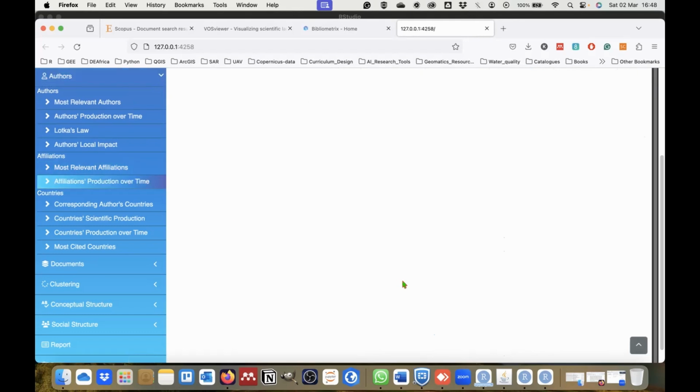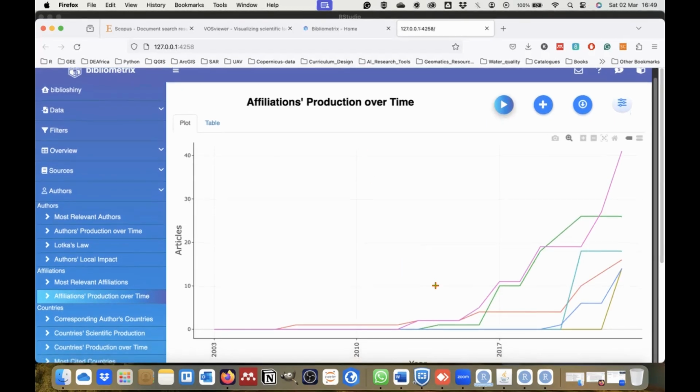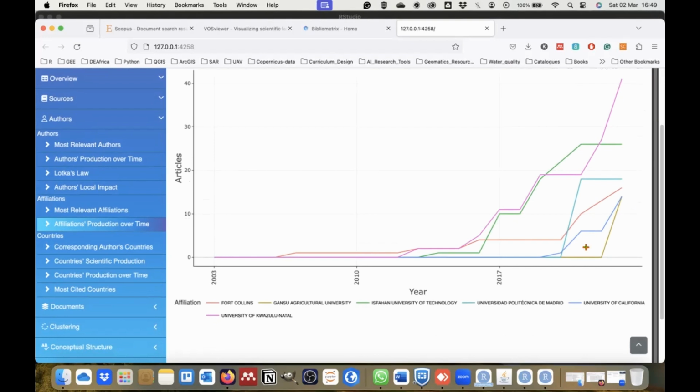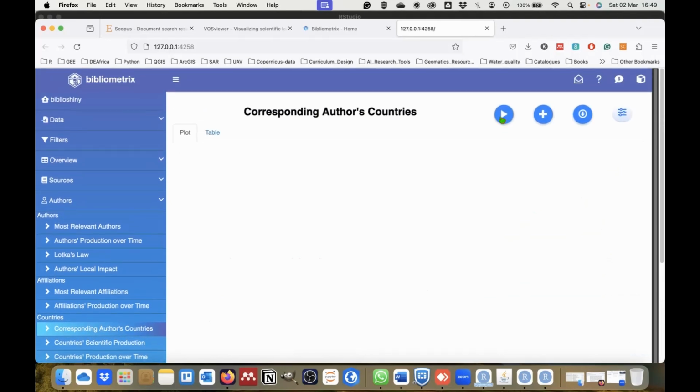In terms of affiliations, we can also look at the productivity over time, right? You need to press that play button. If this information is interesting for you, you can also include it in your bibliometric analysis. You'll notice UKZN is the pink line, and it was quiet in the past. Fort Collins was higher, and then UKZN picked up around 2015 and kept a steady increasing trend.